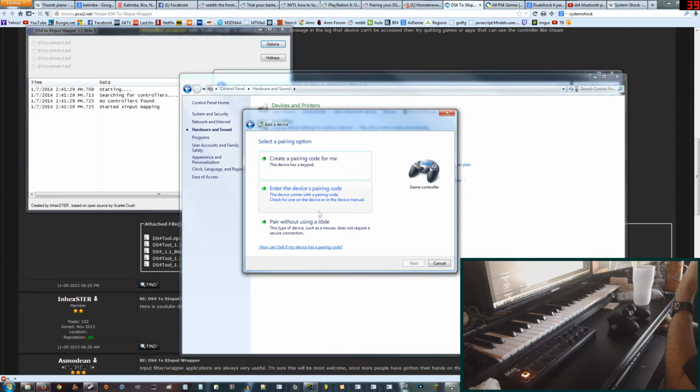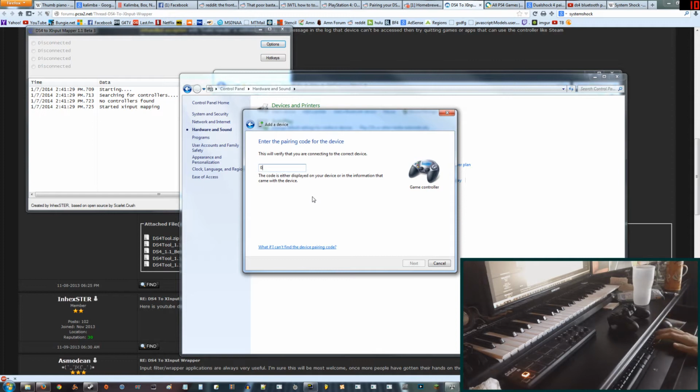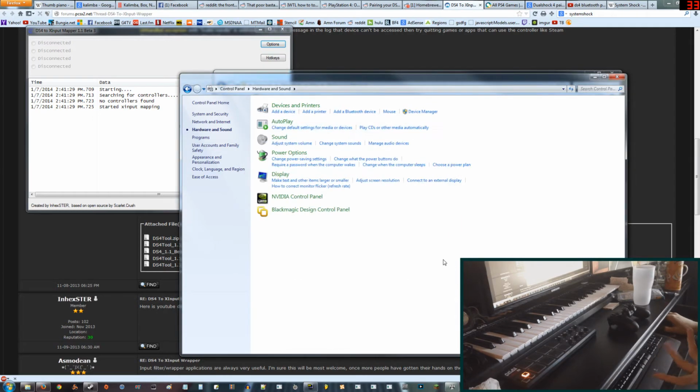Now there's no way to get around it. You can't pair without using a code. So we're going to enter in the device's pairing code, and it will be 0000. Hit next. And it should work. Doesn't work every time, but just keep trying it until it actually pairs.